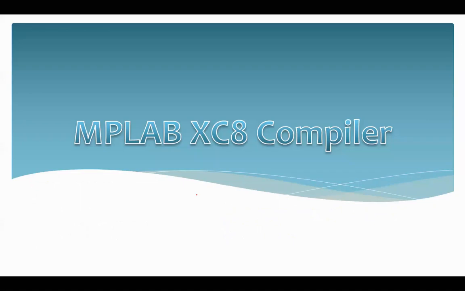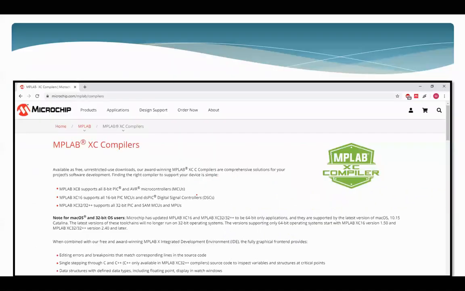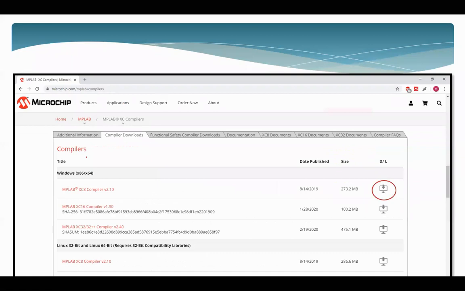Now let us look at the XC8 compiler, MPLAB XC8 compiler. To download the compiler, you can go to this website, microchip.com/mplab/compilers. The link was already given to you on Blackboard for downloading the XC8 compiler. You can go to this link and then scroll down, and you will find the compiler downloads tab. Go here and click on this download button, and you can download the XC8 compiler. This compiler is for 8-bit microcontrollers, 8-bit PIC microcontrollers.